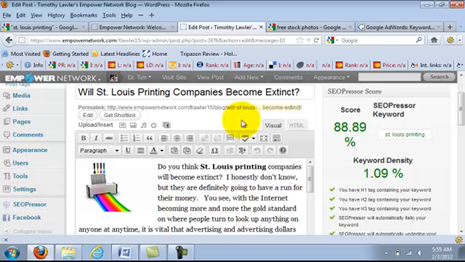Another point I want to point out is that when you write or paste your title, you see this thing right here. It's called a permalink. I'll put edit here. It'll automatically put a space between each one of your words. But again, this is key because you want your keywords, St. Louis Printing, in your permalink.